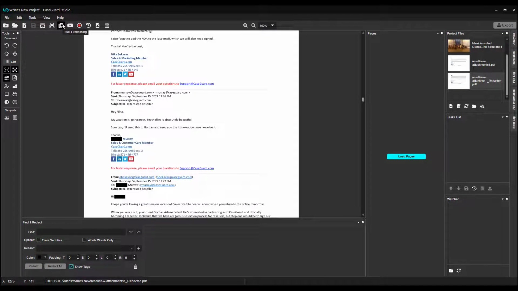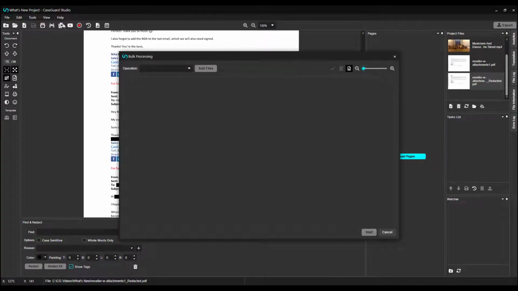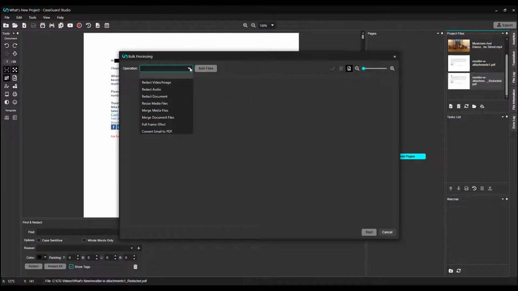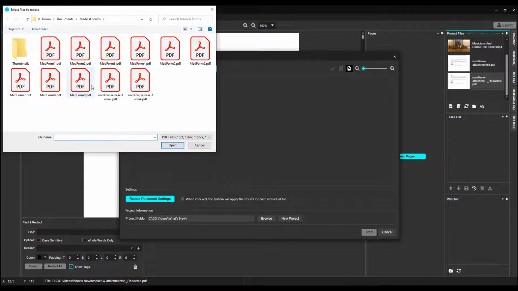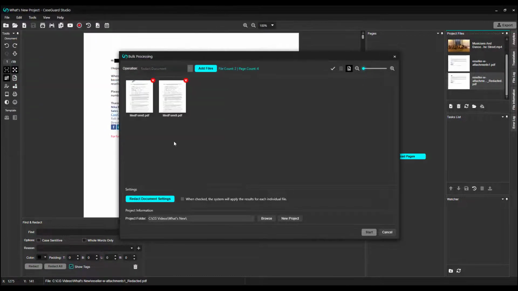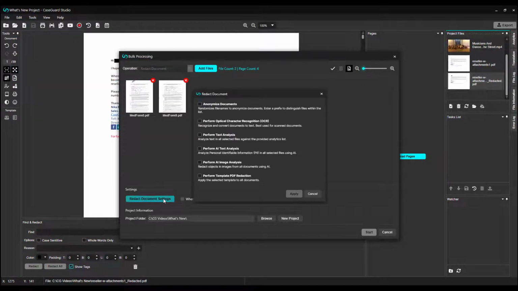The last update that I want to talk to you about is the expansion of our bulk processing. Clicking on the Bulk Processing button at the top of your workspace opens up the Bulk Processing window. From the Operation drop-down menu, we made a couple of changes. The first one is within the Redact Documents setting. I'm going to add a couple of files here. Click on Redact Documents Settings.